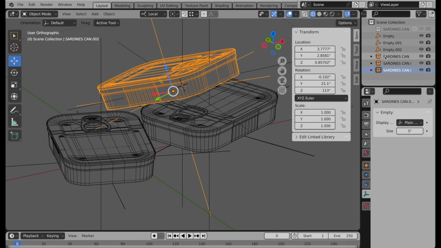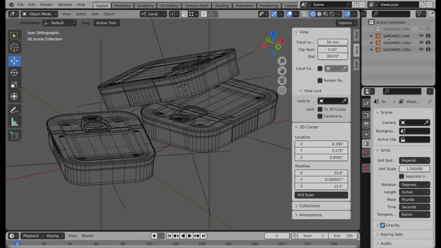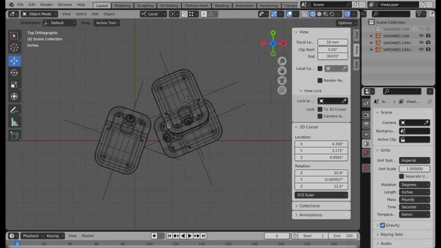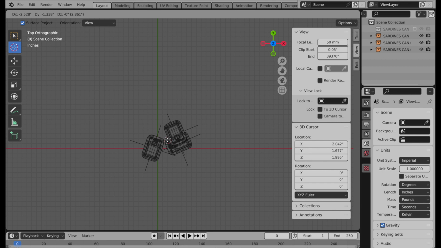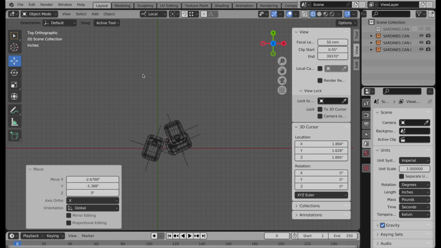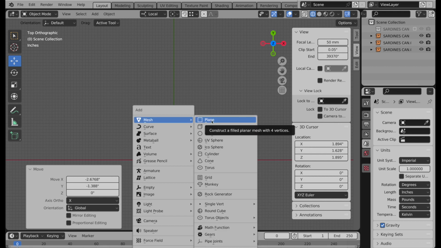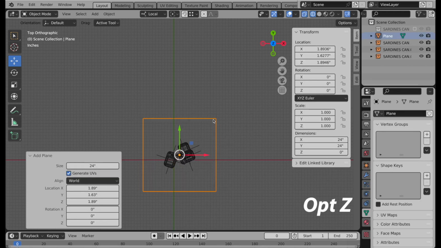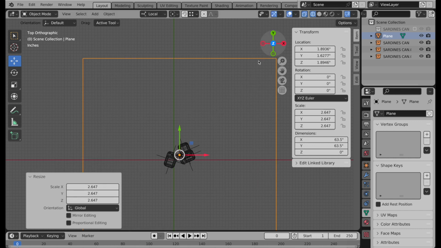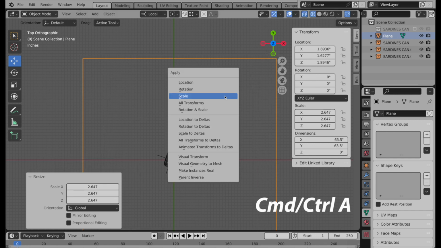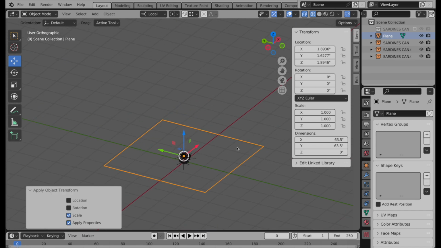I don't need these empties anymore, so we'll go ahead and remove those. X key, top view, and I'm going to place the cursor. I'm just going to grab it and move it right in the middle of the collection of objects that we have there. Shift A, we're going to add a plane, Option Z to go into X-ray mode as it's called, S key to scale that up so it's bigger, Command A, Control A on the PC, to apply the scale. Let's rotate the view.